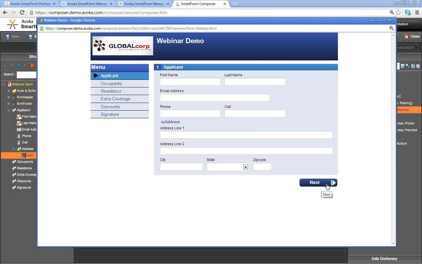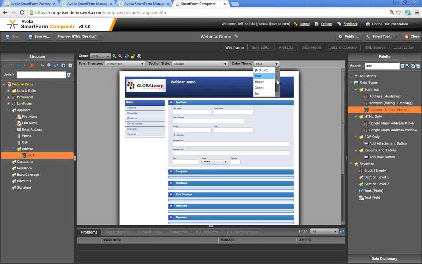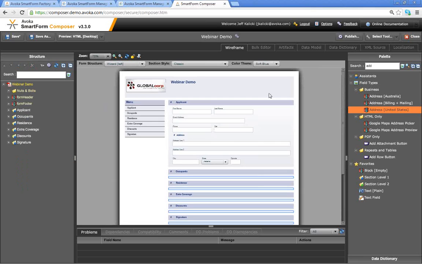So as I'm sitting there with the business user, they may come in and say, well, I don't know, maybe this isn't quite the color scheme that we're looking for. It's really more of a softer blue. We can change to different color schemes that are available to us. We can also define additional color schemes as we go through. And maybe they even say, you know what, that wizard style, that TurboTax, maybe it'd be better if we just did it like a standard regular form.